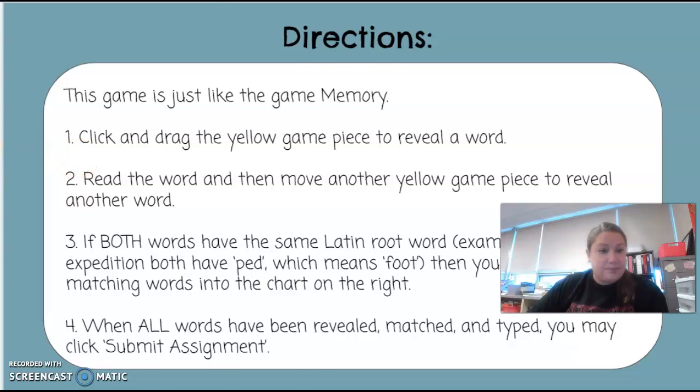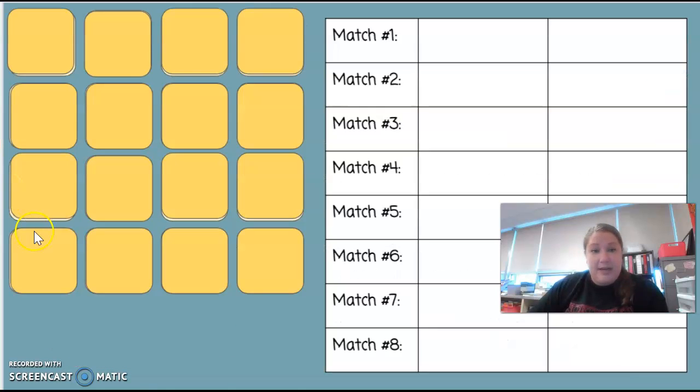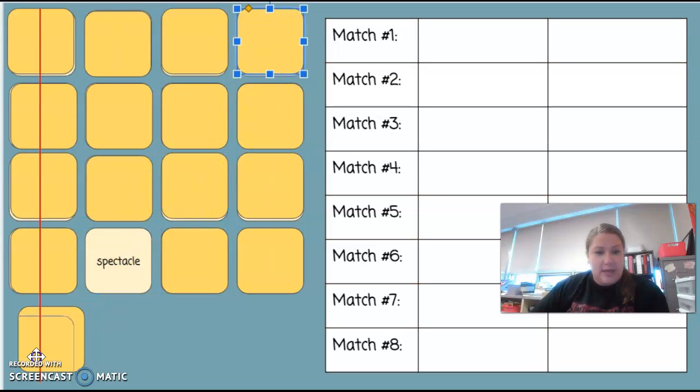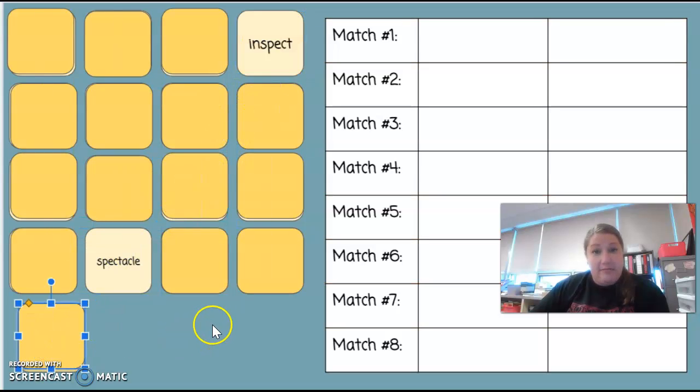Let's take a look. I'm going to go ahead and click one of my game pieces and reveal the word spectacle. Now, I need to find another word that has the same Latin or root word of spect. I'm going to click and drag this one and see what we get. I have found a match. Inspect and spectacle have the same Latin root of spect, S-P-E-C-T.